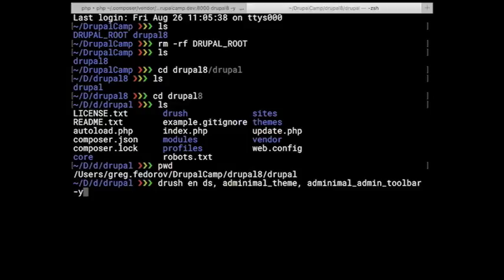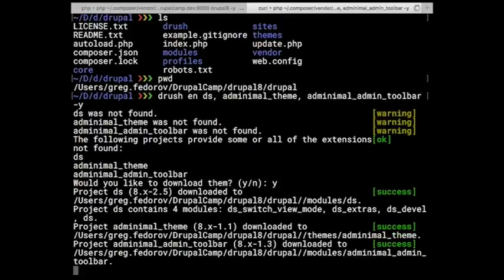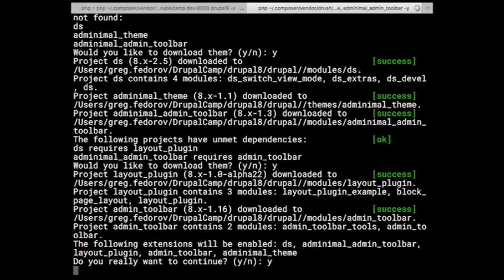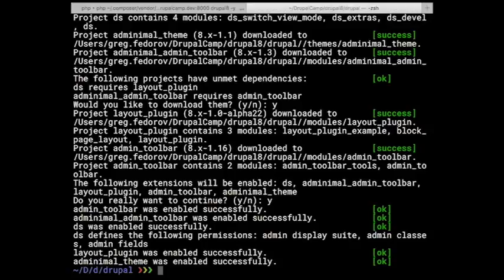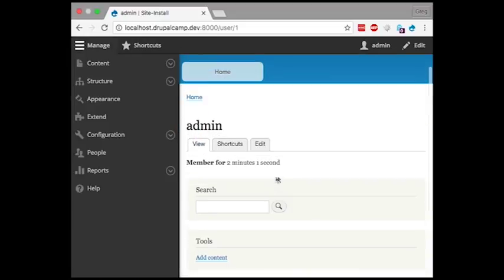To do that, again, we'll just simply use drush, right? Since we are now in the path of our Drupal 8 root installation, we'll do drush enable, and some of these modules that I find are kind of like must-haves. Them being DS, Display Suite, Adminimal theme, a wonderful administration backend theme, and Adminimal Admin Toolbar, which comes with that Adminimal theme, so that the toolbar, aka navbar in Drupal 8, and the rest of it kind of jive together nicely.